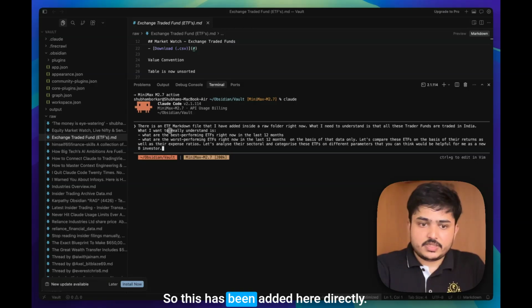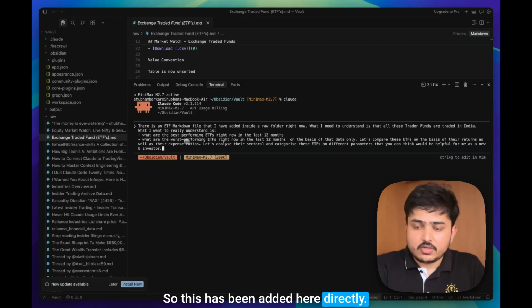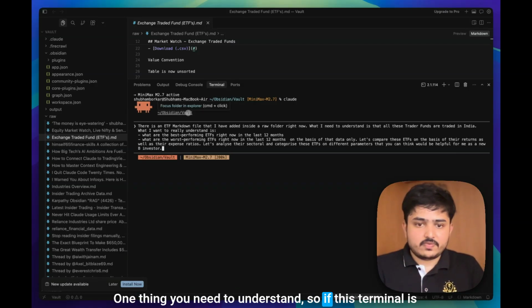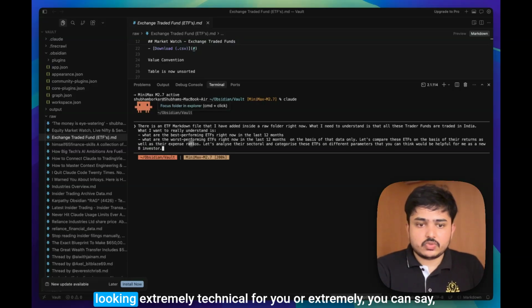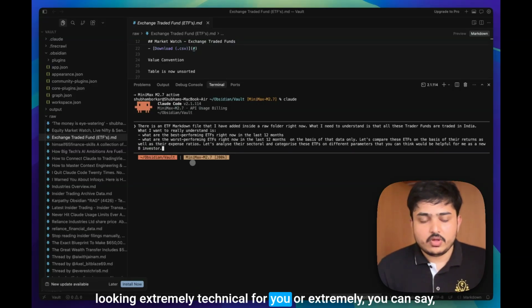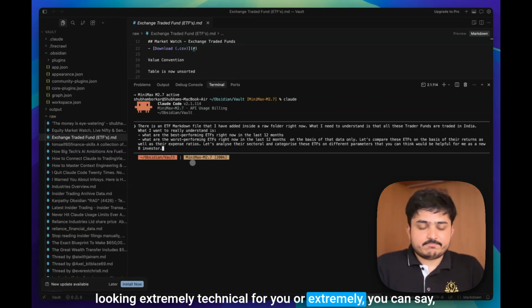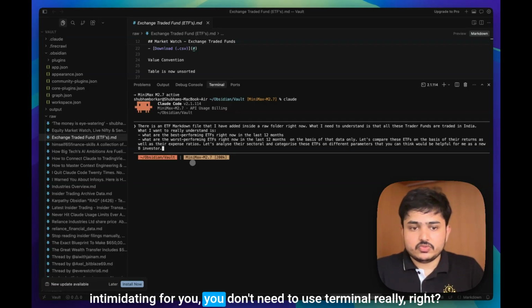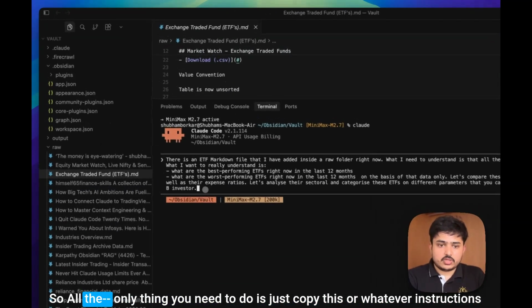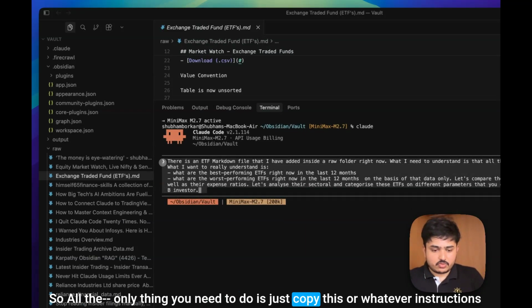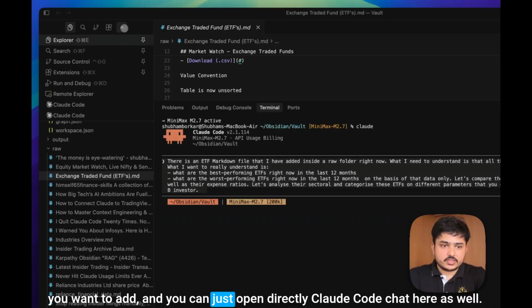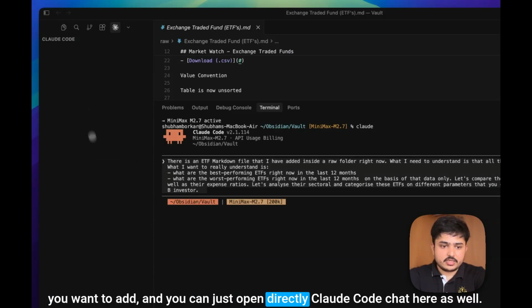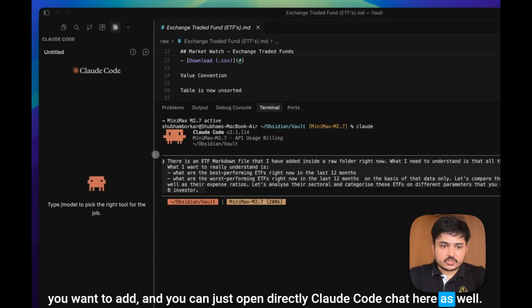So this has been added here directly. One thing you need to understand: if this terminal looks extremely technical or intimidating to you, you don't really need to use the terminal. The only thing you need to do is copy this, or whatever instructions you want to add, and you can just open the Claude Code chat directly here as well.